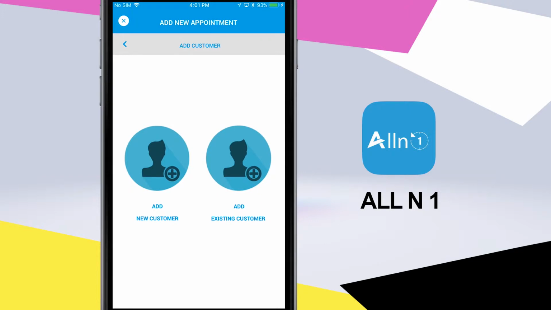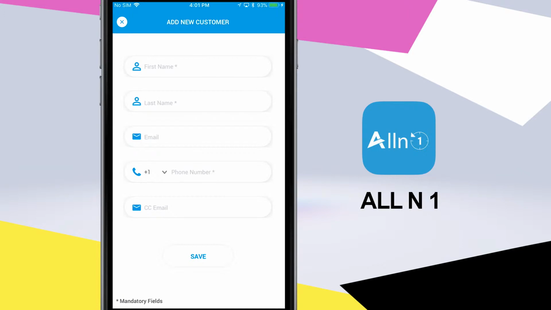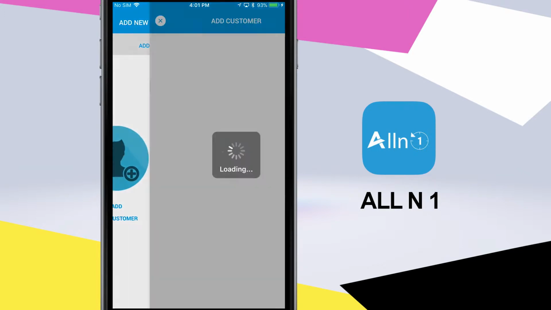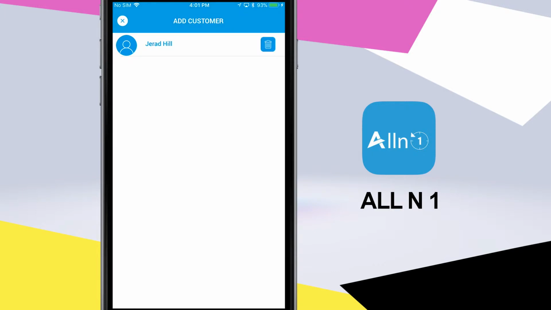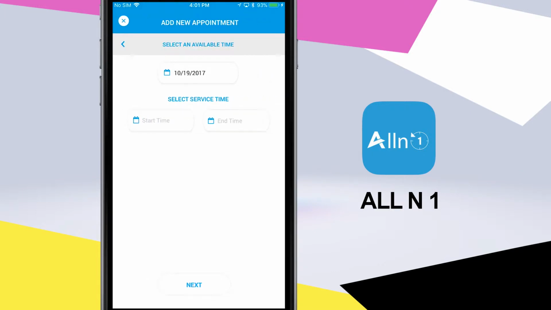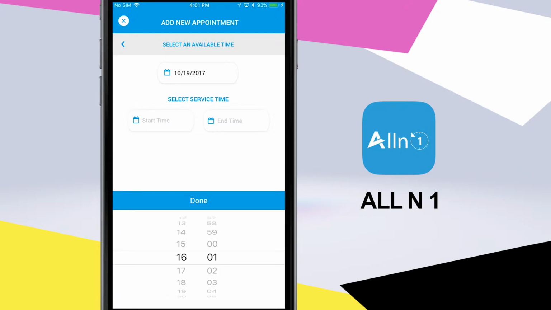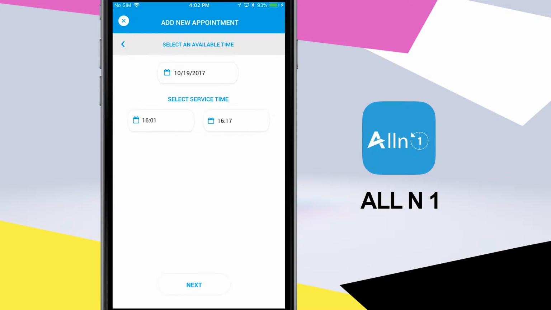I can choose to add a new customer or add an existing customer. Adding a new customer will give us the new customer dialog where we can fill out all the information, and then adding an existing customer will allow us to add a customer we've already added. So now I can select an available time and service time, start and end time. Now you'll want to make sure that the selected service time and date also coincide with your business's hours that you first set up when you first launched your account.